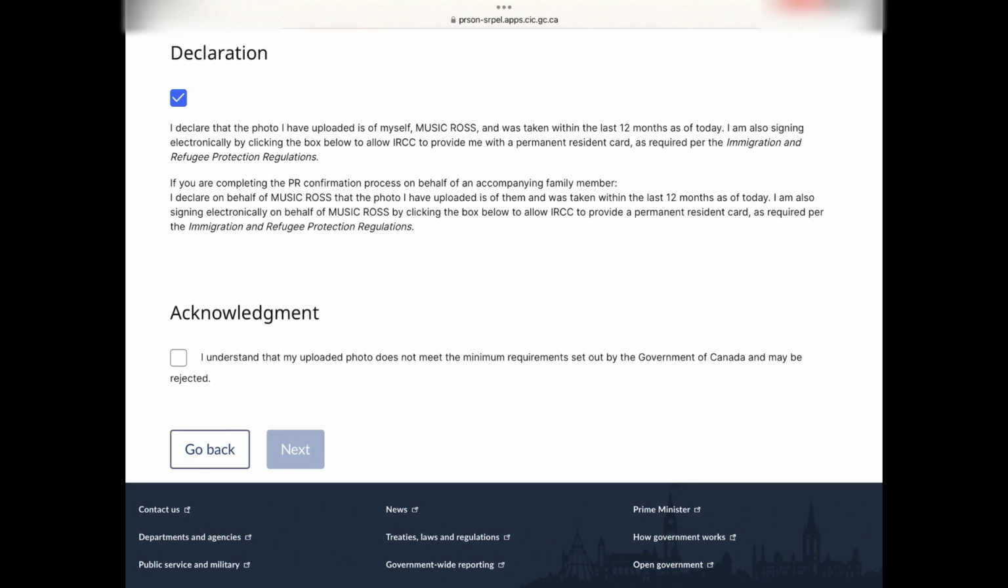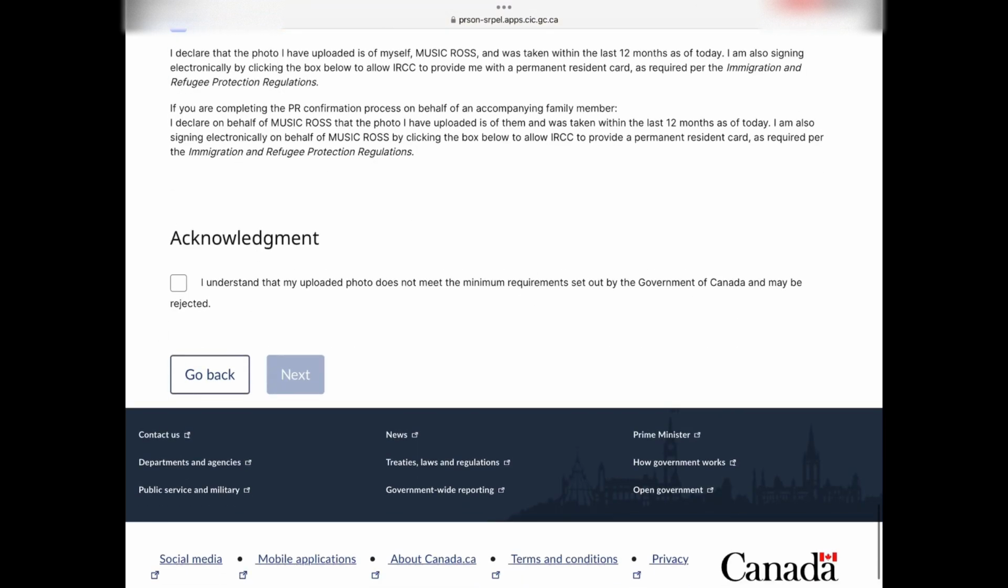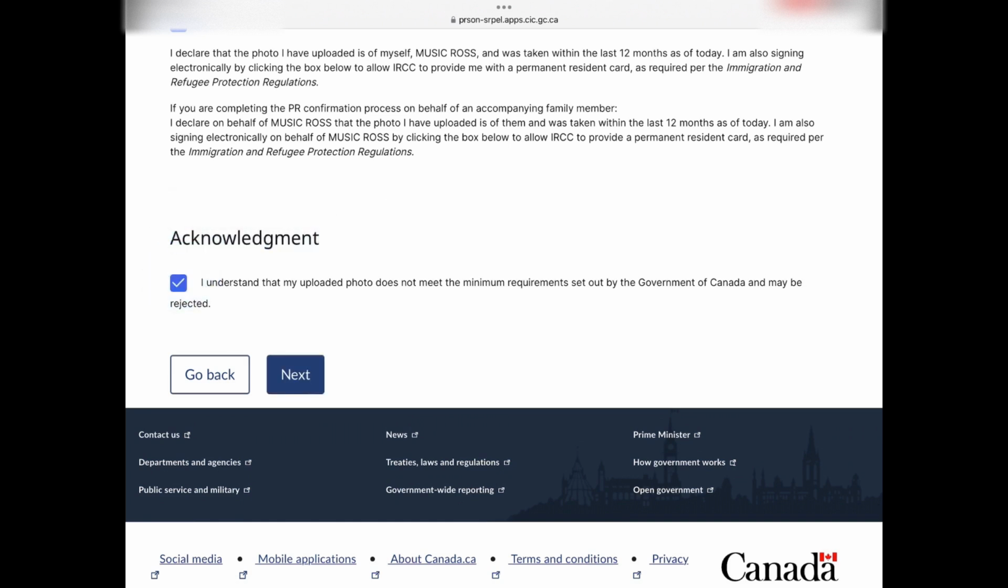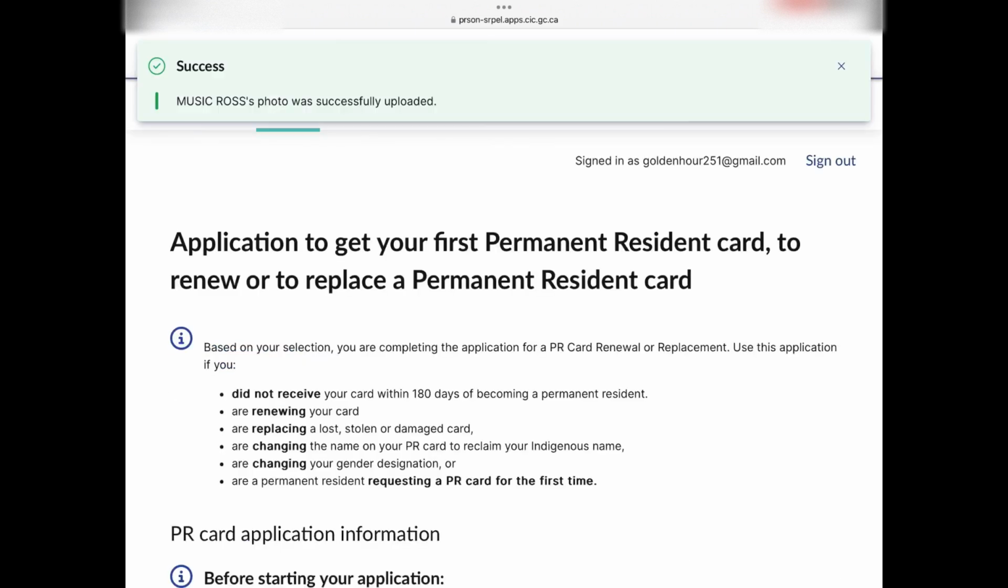And then after I click on that declaration, I gotta make sure that I check the box for the acknowledgement as well. And then I'm gonna go ahead and click on the next button. And you can see that it says that the photo was successfully uploaded.